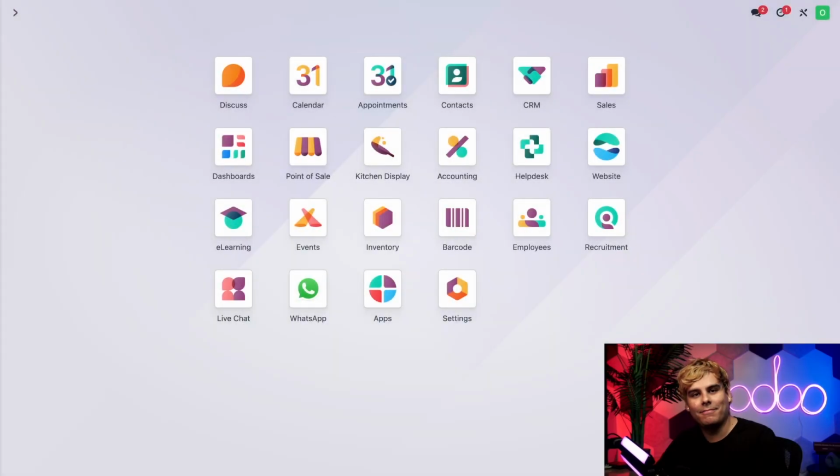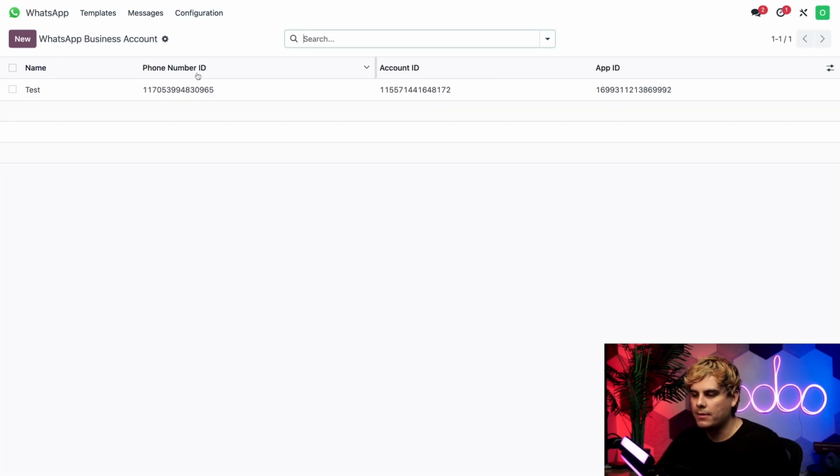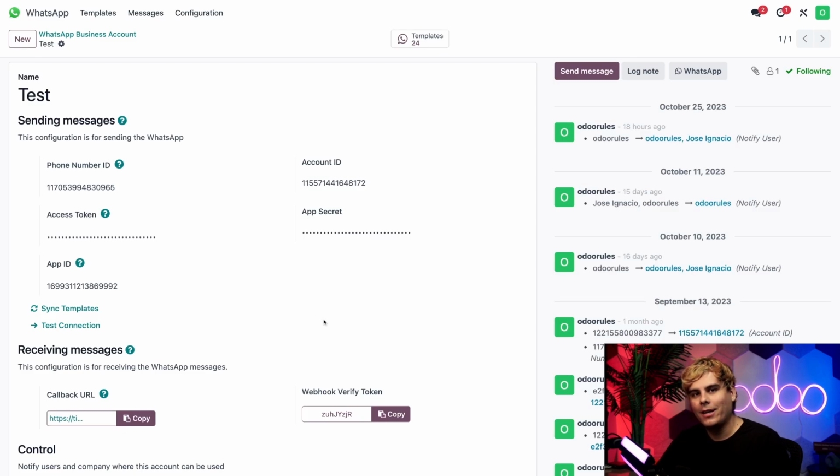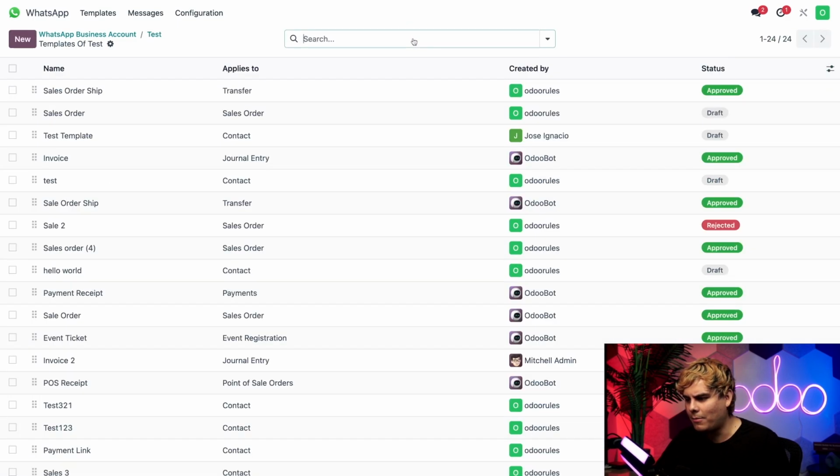It's the next day. Now let's head back over to the WhatsApp module just so we can see if our sales order ship template has been approved. In order to do that, we're going to click on configuration and WhatsApp business accounts. We're going to select in there. And at this point, I need to sync our templates with Meta by selecting over here, sync templates. Once we do that, we are all synced up and ready to use the template. So we're going to select templates in the top menu. And just like that, Odooers, it's been approved for use in Odoo by the Meta team.